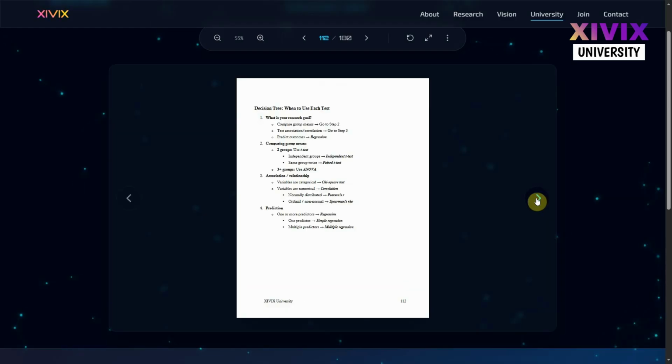And we have prepared a decision tree to help you decide which test to use based on your goals. So the first thing you have to figure out is what is your research goal. If your goal is to compare group means, you should use a comparing technique used for group means. If your goal is to test association or the correlation between variables, you should choose a relationship-related technique. And if your goal is to predict the outcomes, you can use regression.